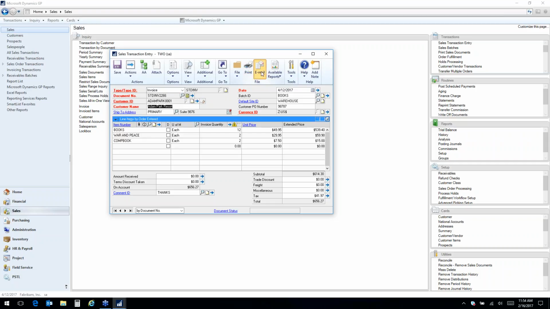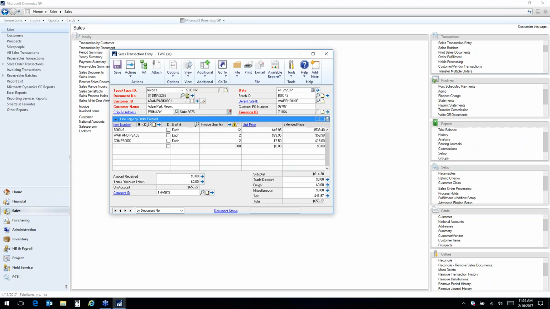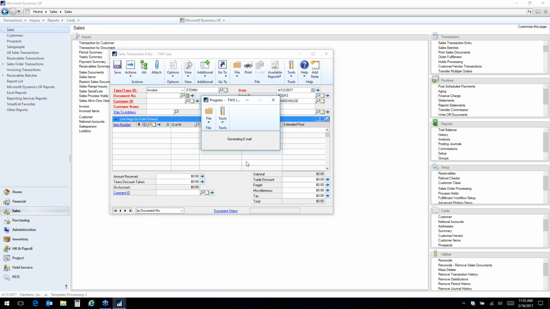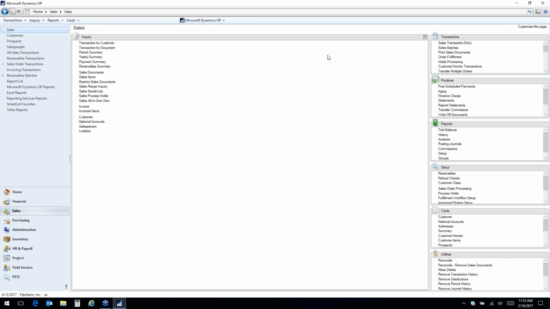Of course, I can print it as well, but when I click the email, it's just going to ask me, I am off my network here today, it's going to ask me to log in. And so that will then go ahead and generate the invoice out. I can have invoices and purchase orders go out in PDF format, in Word format, in HTML format, or the Microsoft XPS format. And so either of those are certainly workable.